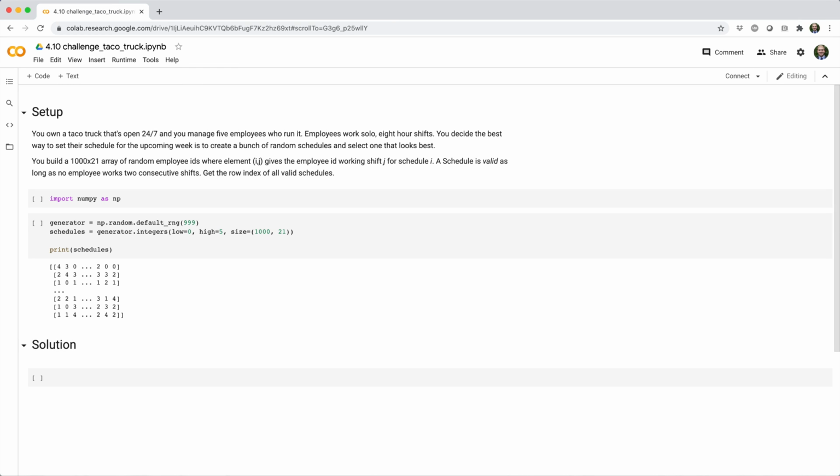You own a taco truck that's open 24/7, and you manage 5 employees who run it. Employees work solo 8-hour shifts. You decide the best way to set their schedule for the upcoming week is to create a bunch of random schedules and select the one that looks best. You build a 1000 by 21 array of random employee IDs where element ij gives the employee ID working shift J for schedule I. A schedule is valid as long as no employee works 2 consecutive shifts. Get the row index of all valid schedules.